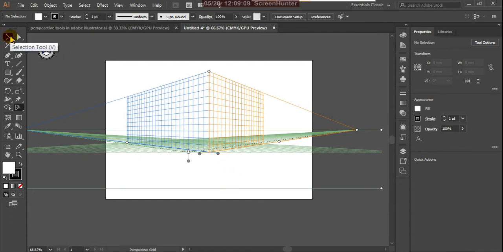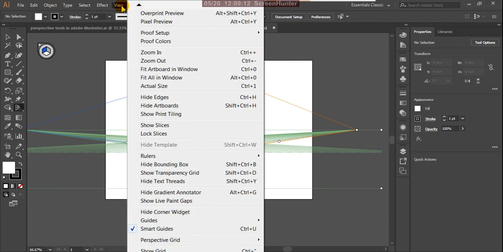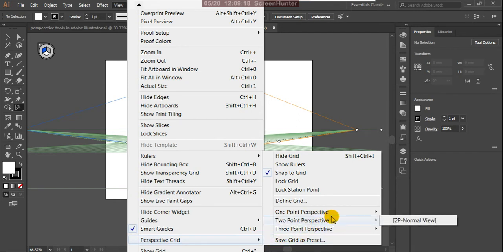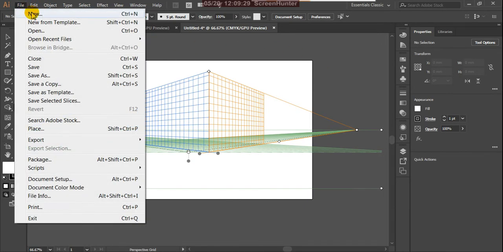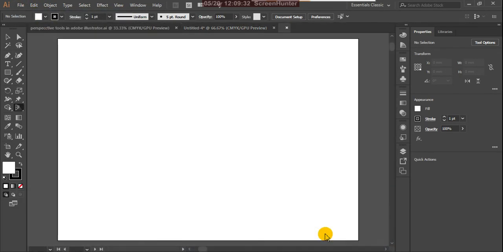And suppose here from the view menu, the perspective grids: these are the 1-point perspective, 2-point perspective and 3-point perspective. If we click there, we'll understand all these things. For that I'll create one more thing.